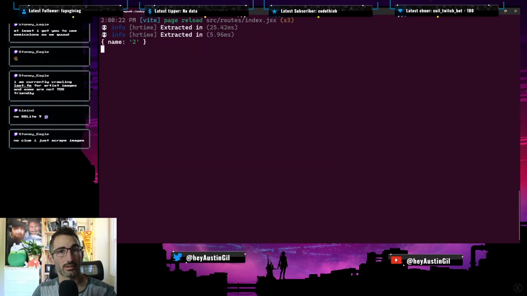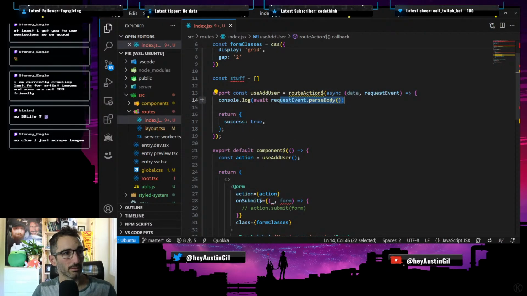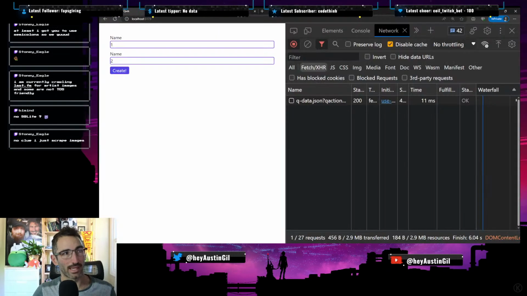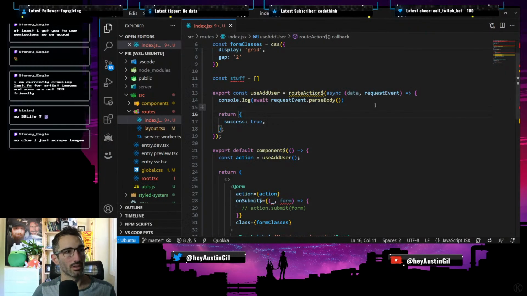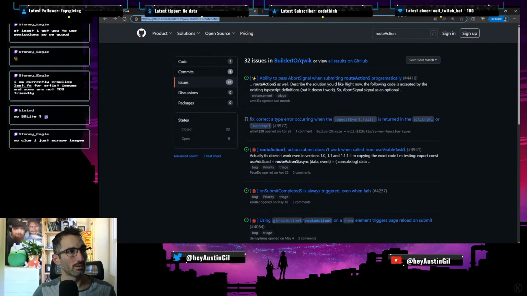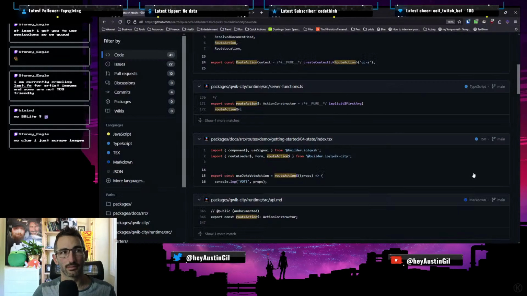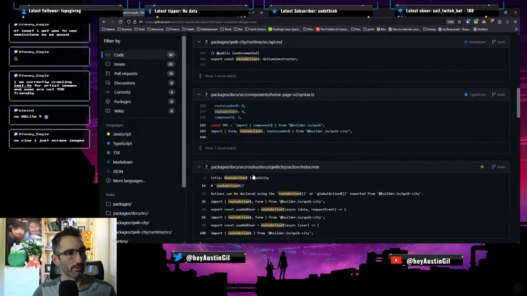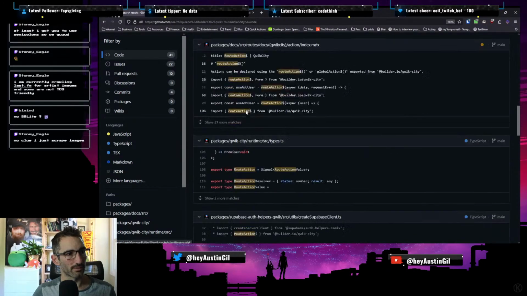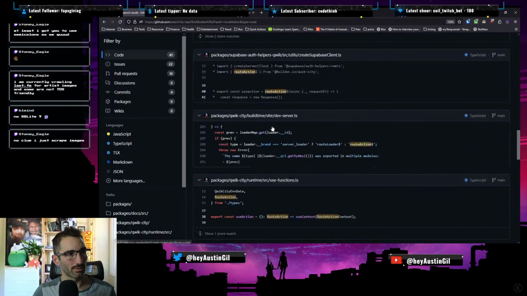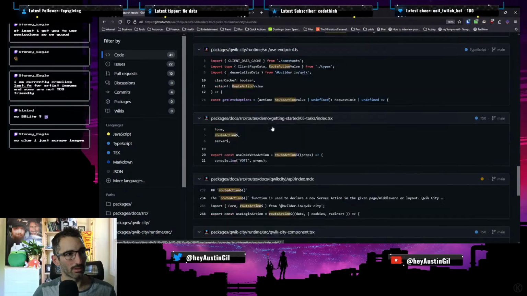Oh no, we get, okay, so that's it. Blah, blah, blah. Request event.parseBody is probably the same function they use to grab the data here, or vice versa. And the problem is with that function. So I'm going to look for that in my code here. Those are open. I think that route action is probably, we haven't figured out where it's going to be.